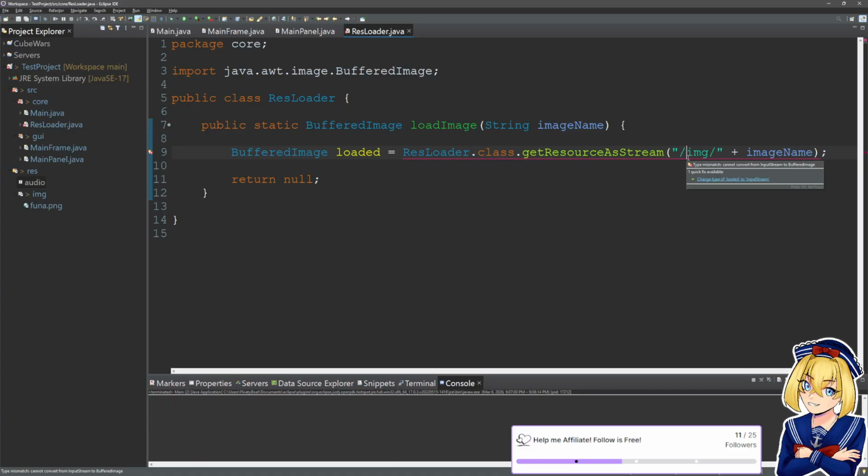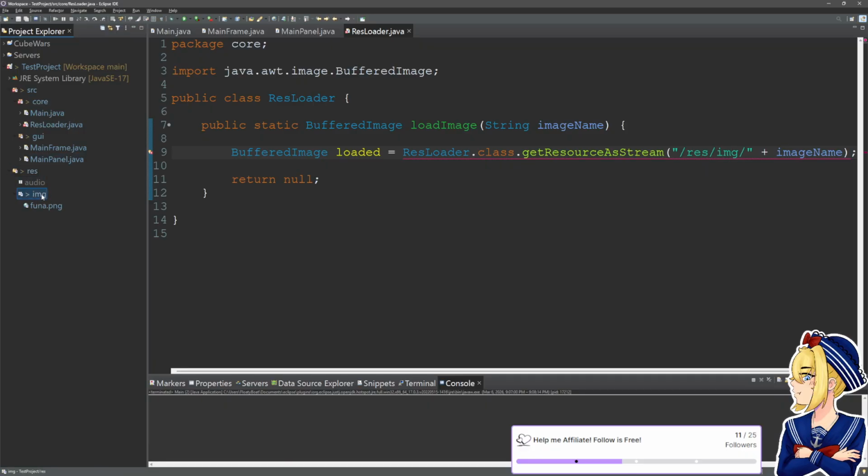And then we also need to go into the res folder. So we're going to go into res. We're going to go into image. And then we're going to get funachan.png, right?